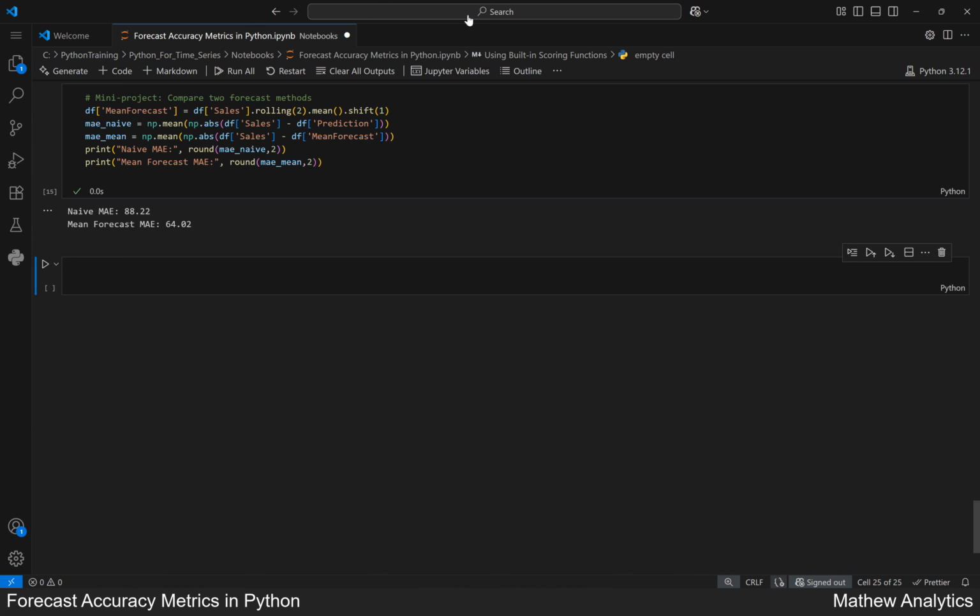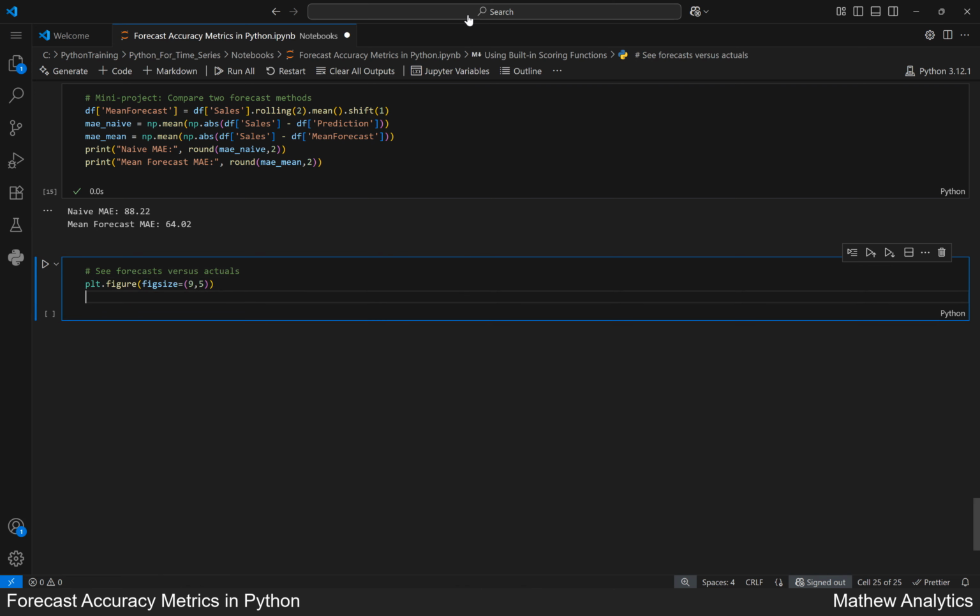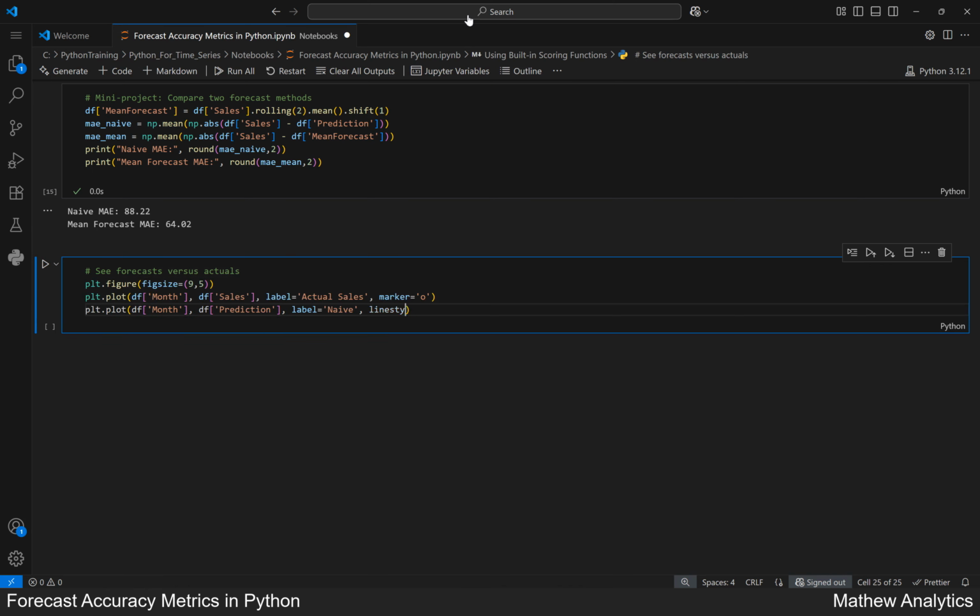Let us see the actual sales and both forecasts on one chart. Seeing all at once helps grasp models quickly. We make a bigger figure for clarity. Draw the real sales as circles. Add the naive model as a dashed line. Now show our 2-month mean model as a dotted line.